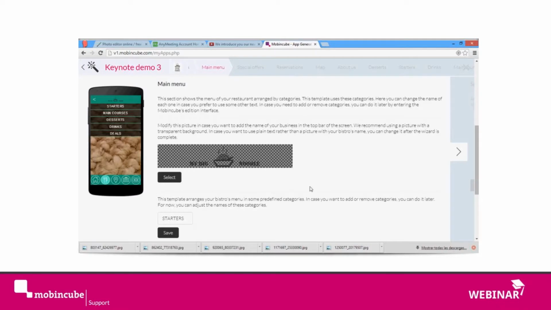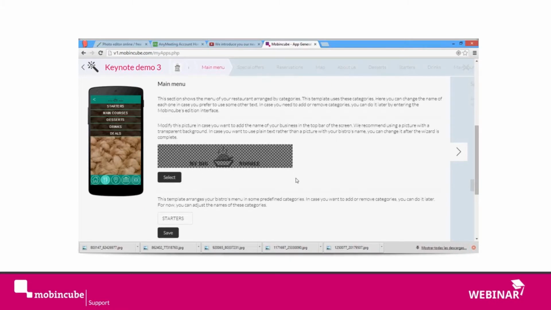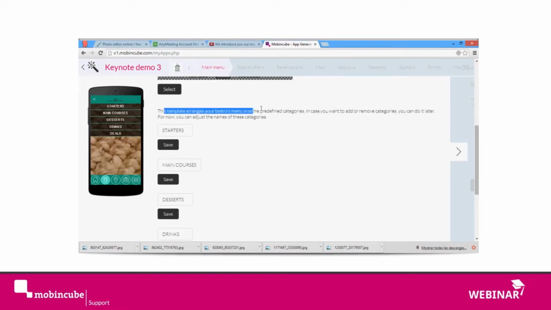Now, you saw that there were pink arrows indicating that there was more content below. So I can scroll down and I see other things. For example, here I get this text telling me that by default, I have some labels for the buttons in this menu, but I can change anything here. For example, I could say, our starters. And as I change things here, I see the preview on the left getting changed.